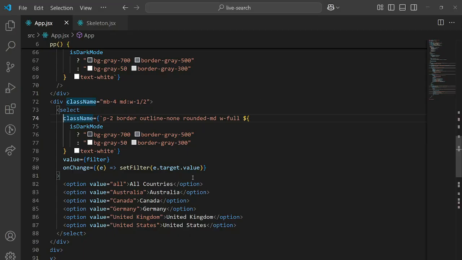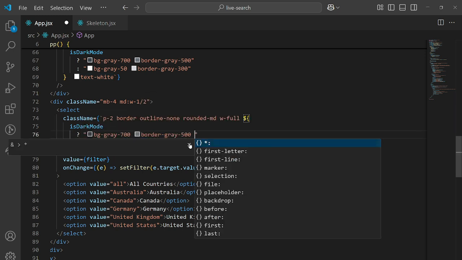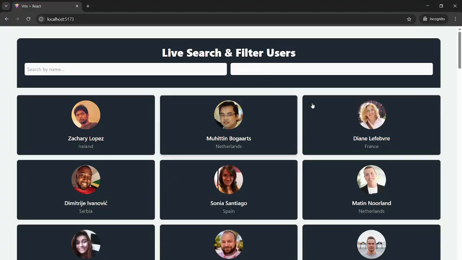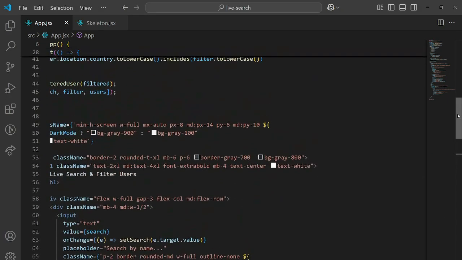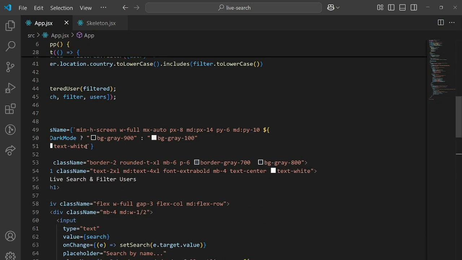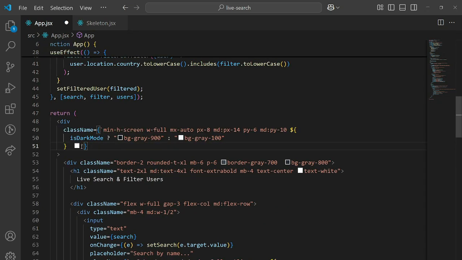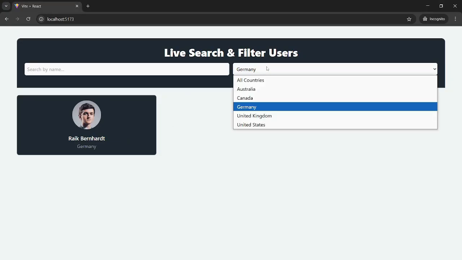Okay, so for that we need to cut this text white and put it here. Save it and check it. Okay, so it is still not working just because at the top we had a text white. So instead of this text white, we need to copy this code and paste it inside this bg gray 900. When dark mode is true, then it will show the text color as white. So here you can see this looks fine.